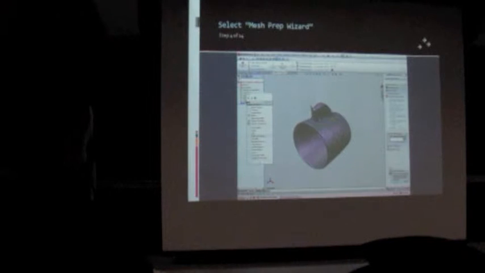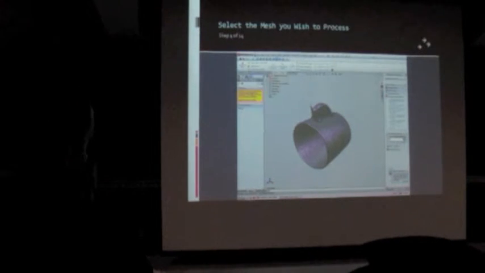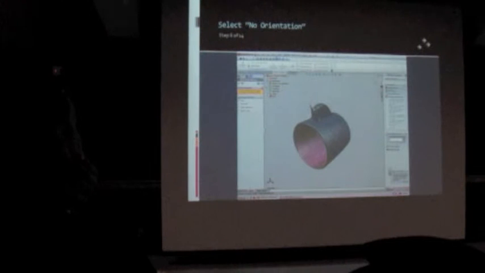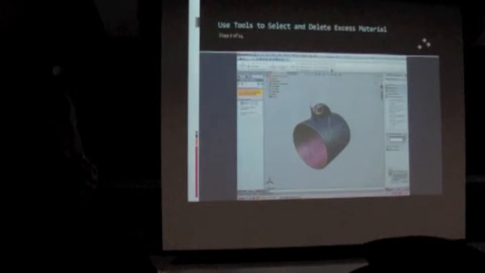You then open up the Mesh Prep Wizard. You select the mesh you wish to process. In this situation, there's only one mesh, but as your parts get more complex, you can select different components of the object. I selected no orientation. This is just for the data purposes.